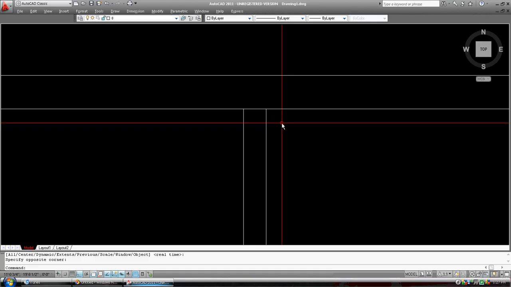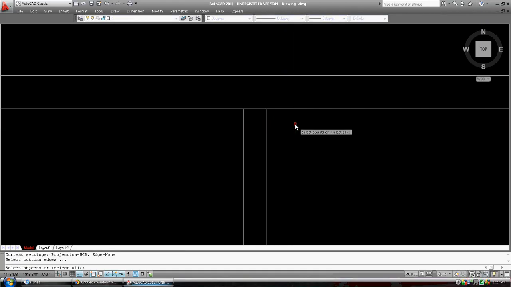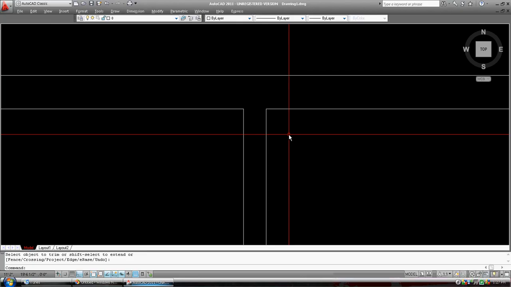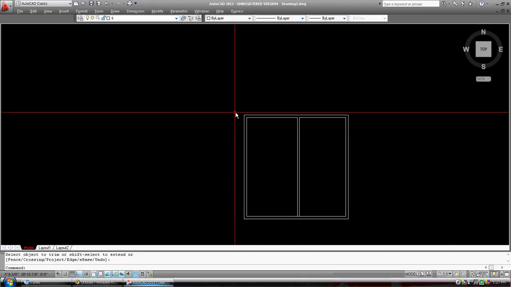And I'm going to trim, TR. It's asking me at the bottom of my command prompt what items I want to trim. Well, I'm going to use the selecting touch box and select all of them, and press enter. Now it's asking me what I want to get rid of, and I'm just going to press right in there and there. I've just connected my interior walls to my exterior walls.